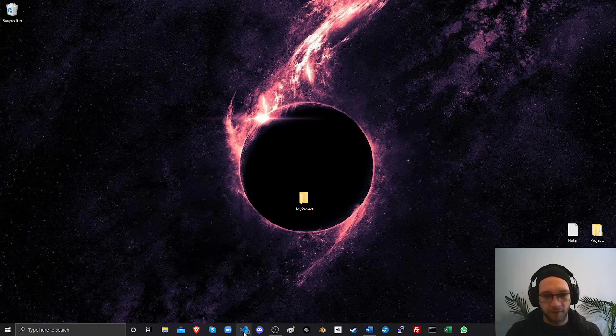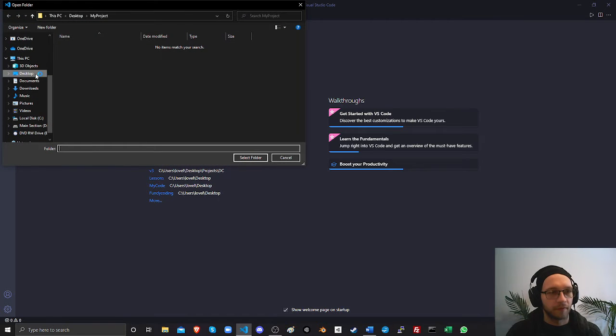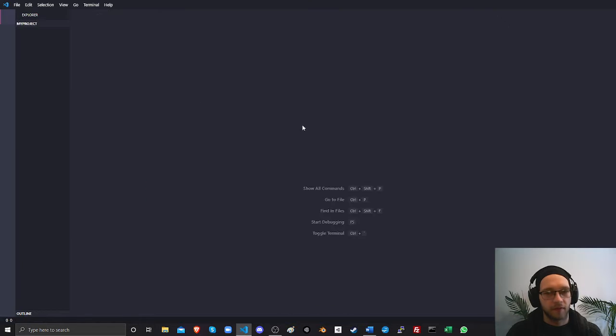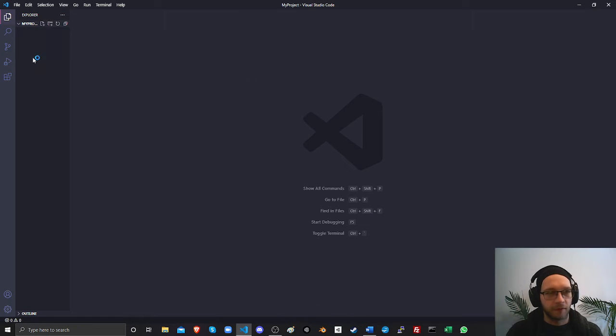Now I'm just going to open up VS Code, and I'm going to look for that folder. So I'm going to say File, Open Folder. Let's go to Desktop, My Project, select, and there we go. So now we've got the empty folder opened. So the first thing we're going to do is we're going to create the files.